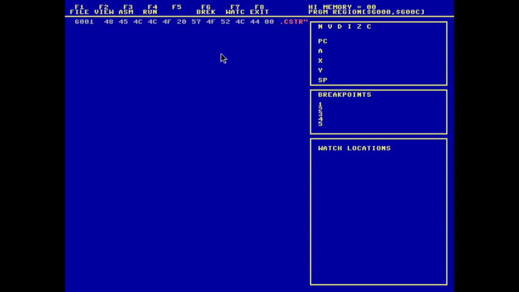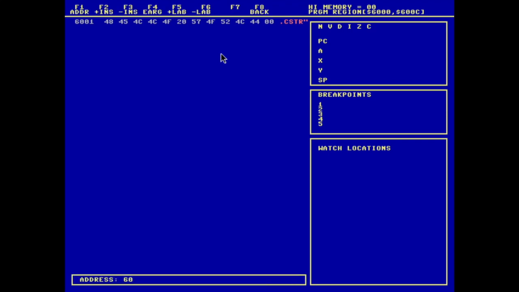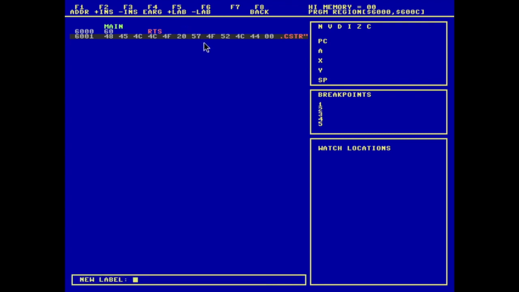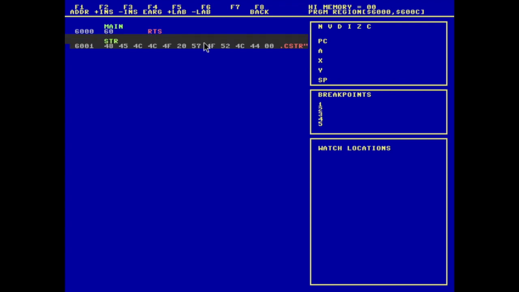I'm going to go back and reset my address to 6000, because remember I said I've got a limitation. You can't scroll backwards right now. So that's great. I can't refer to the string through anything except an address, and to do that I'm going to apply a label. So using F5 I'm going to insert a label, and I'll be very imaginative and call it str. Great. Now we're ready to begin writing some real code.